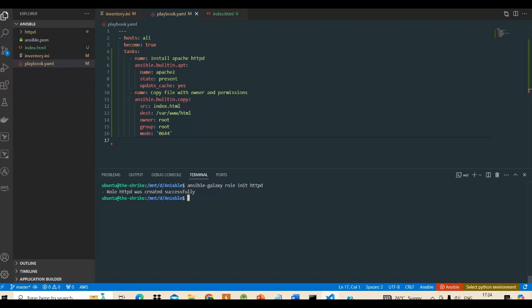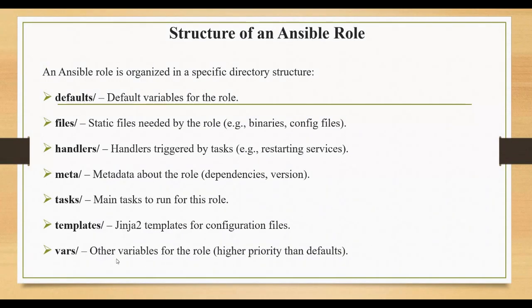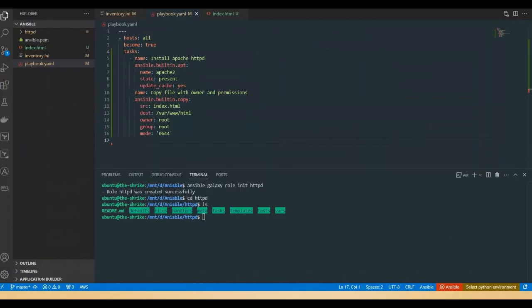So we can check the httpd role list. Here I showed some of the structures in the files already: defaults, files, handlers, meta. These are all the structures of an Ansible Galaxy role: defaults, files, handlers, meta, tasks, templates, tests, vars. So here we can see httpd is created.